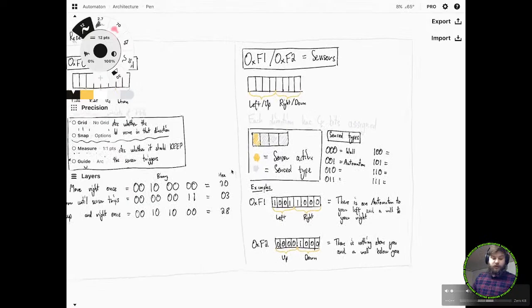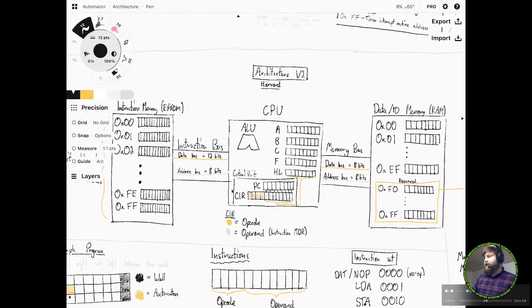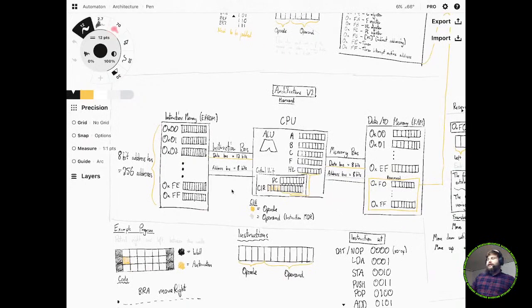Now, the real juicy stuff is the architecture. And I've finally ended up with this. Harvard architecture. Yes, I know. Why have I gone with Harvard? Well, I've gone with Harvard instead of von Neumann because I'm a maniac. I've gone with Harvard because I don't think I understand enough about how an assembly instruction set is stored.